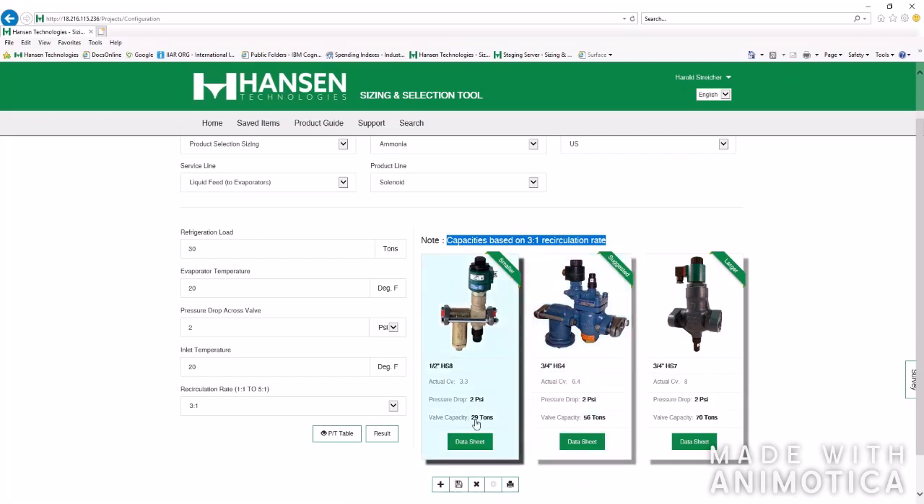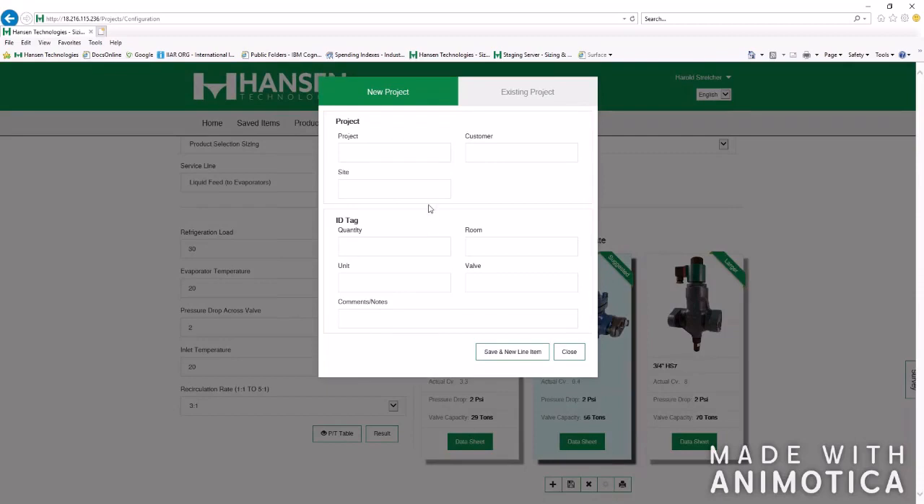Here you can look and say, oh, well, I need 30 tons. The HS8, which is a half-inch valve, will give me the 29 tons. I'm comfortable in that selection. Again, the software allows you to still be a designer, and it's designer's prerogative. But we'll go with the suggested and save it.